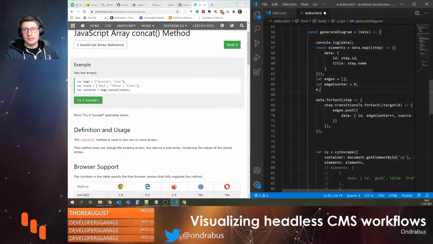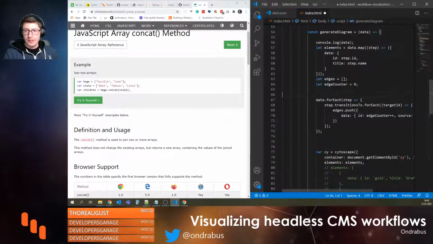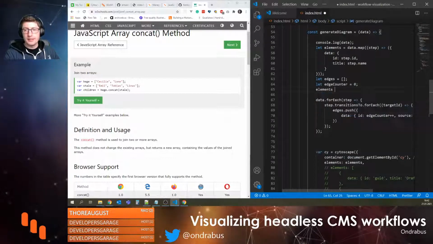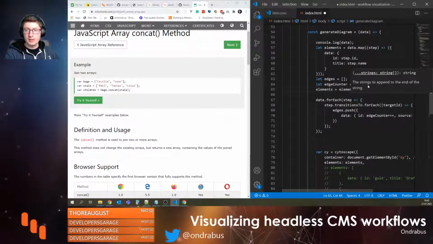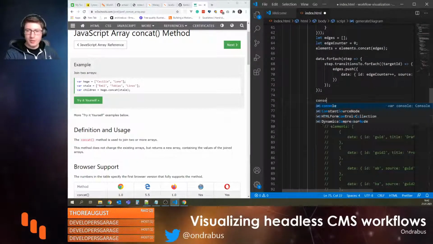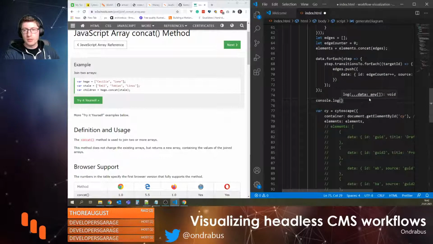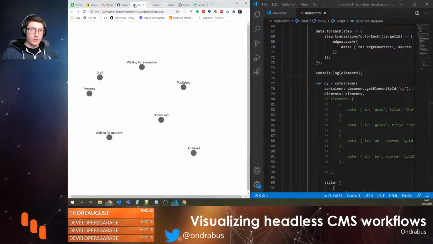So elements, this is actually constant, so we're not going to be able to change it. So let me fix that. And let's say elements equals elements concat edges. Perfect. Now I'm just going to do here a quick console log to see that we're on the right path and see if this page works.